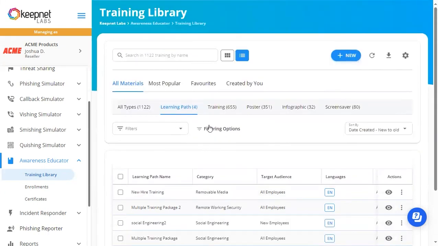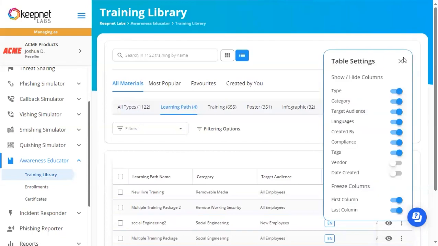Some final things to note on our training library page: we have the option to refresh this page. We could download a list of the trainings that we have to offer, and we also have the option to choose what table settings we want to pull in. So if we want to change anything within here, we can go ahead and choose what tables we're pulling in.